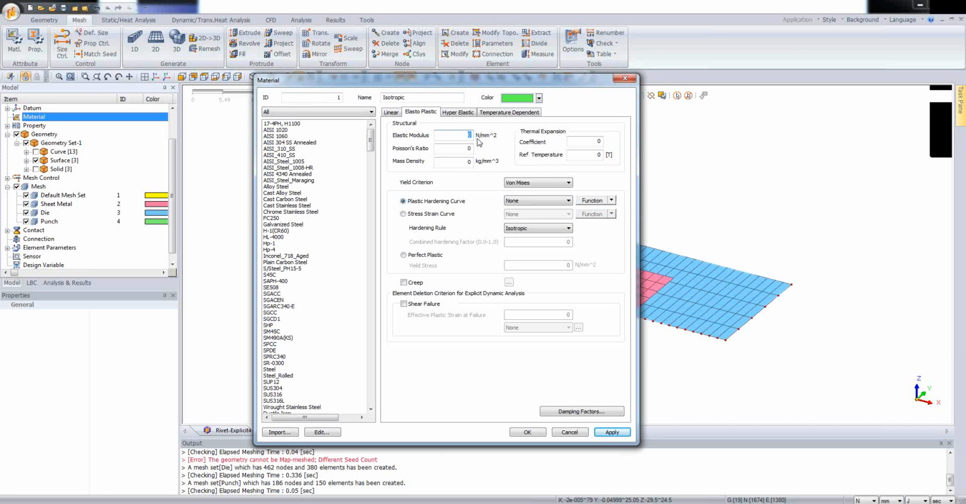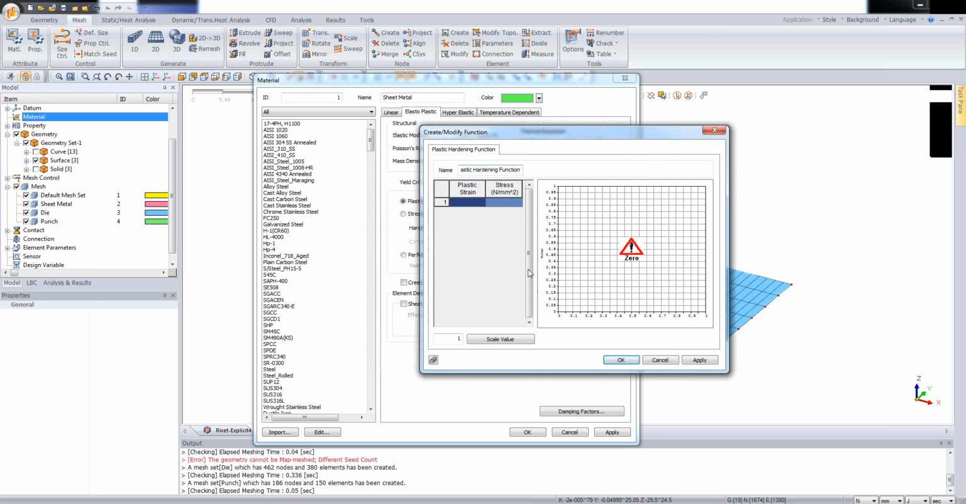So for the elastic modulus, let's provide the value, for example, 17,000 megapascals, Poisson's ratio 0.342, and let's enter the name, sheet metal. And for the plasticity, we will provide the plastic hardening curve, and to do that we have to click on this plastic hardening function, and via this dialog box we have to provide this data.